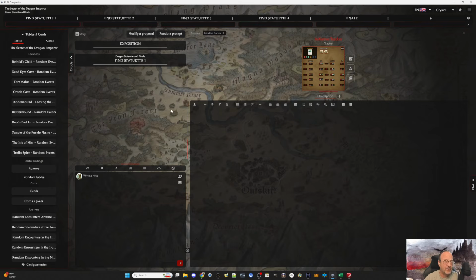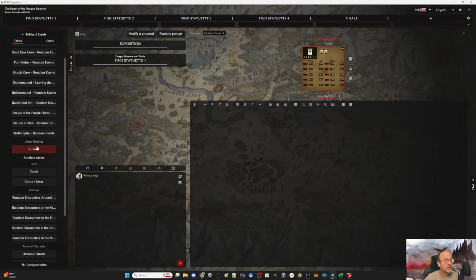You can see the background image because I have the crystal theme, and there's other themes, but this is the theme that I was able to customize because I bought that $6 extension, if you will. Then I changed all the colors so that I have red as my primary, and I tried to make it close to the Dragonbane rulebook. Okay, what else do I have in here? Useful findings. I added things like rumors in there, rumor tables out of the PDF.